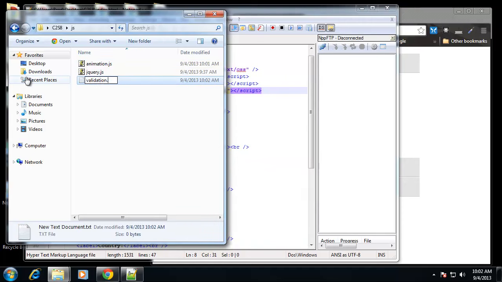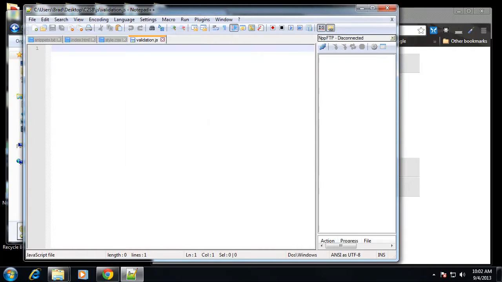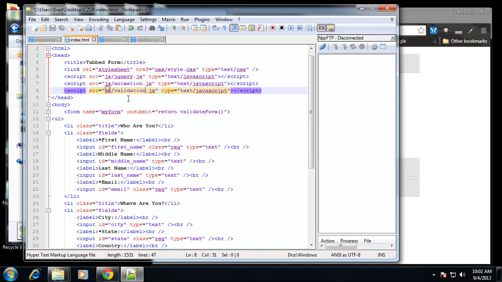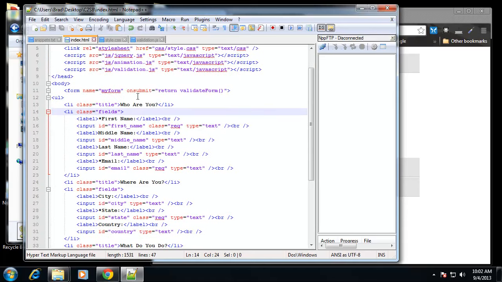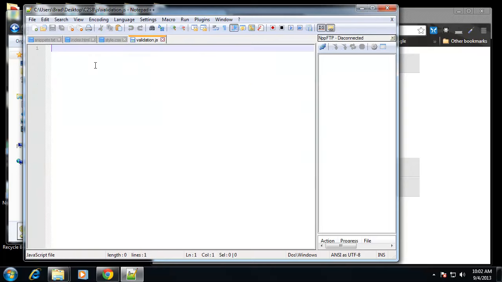So let's open that up. What we have in our HTML is, when we submit the form, we're calling an event handler that's going to the validate form function. So that's what we need to create. And we've studied functions already, so we'll say function validateForm.